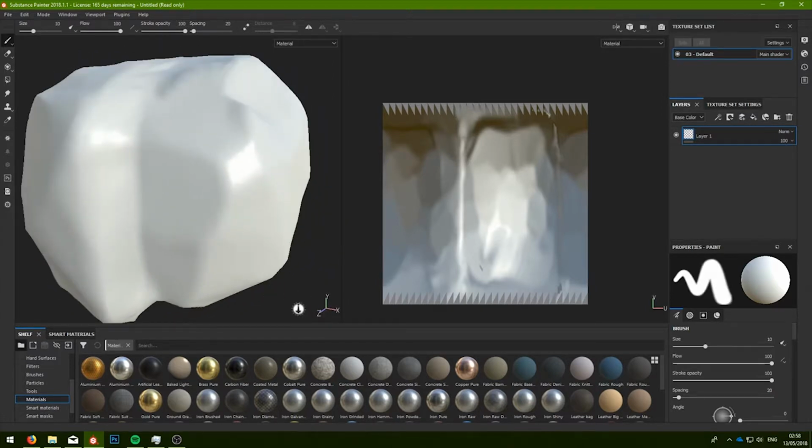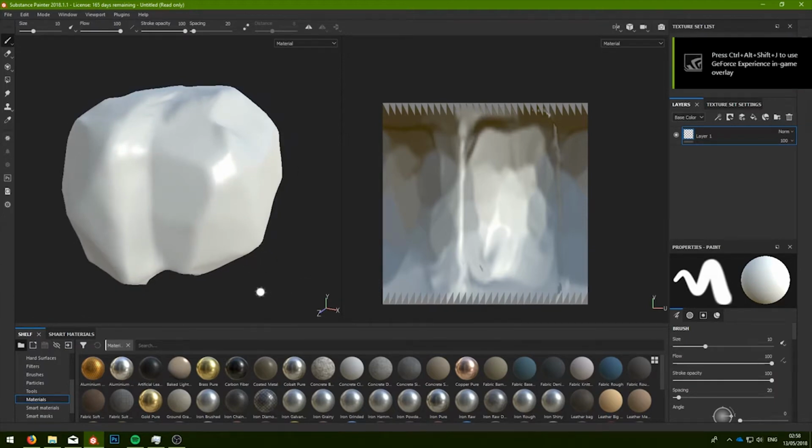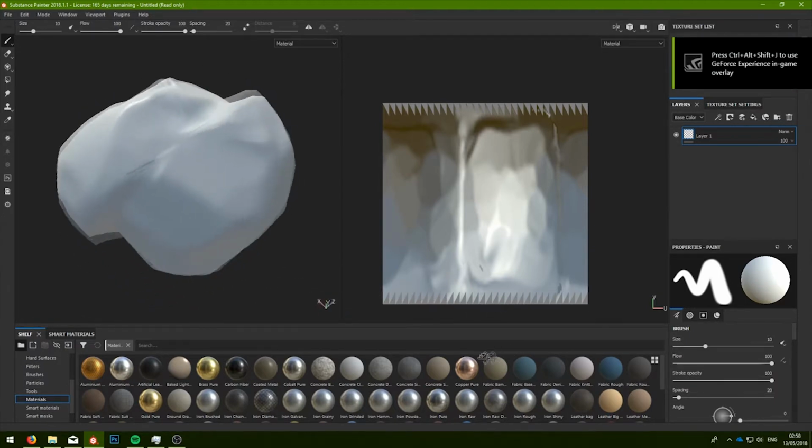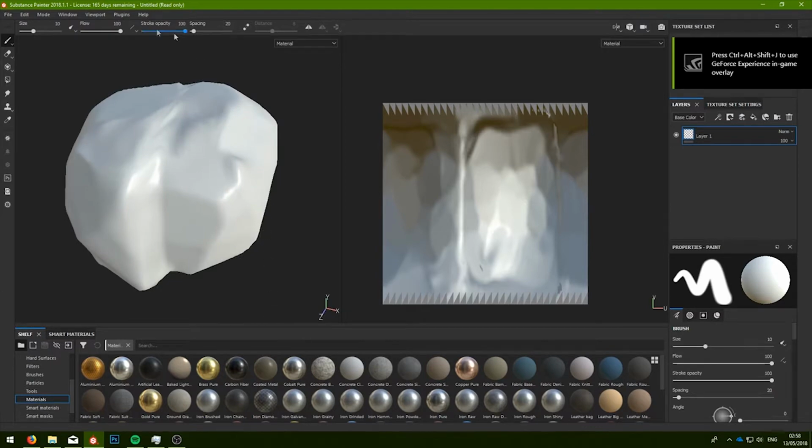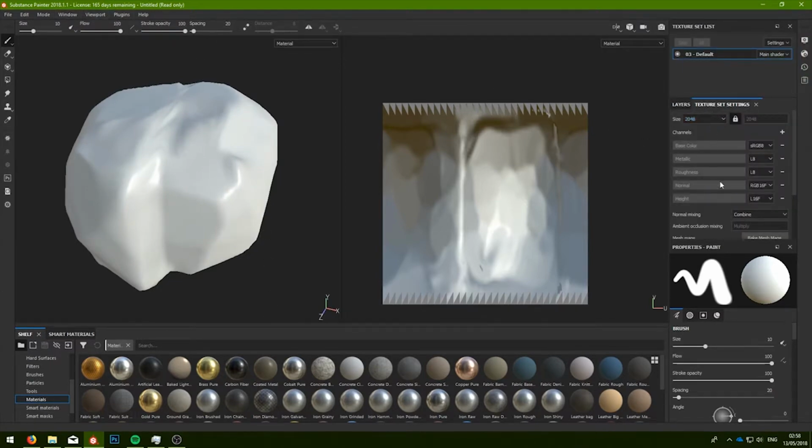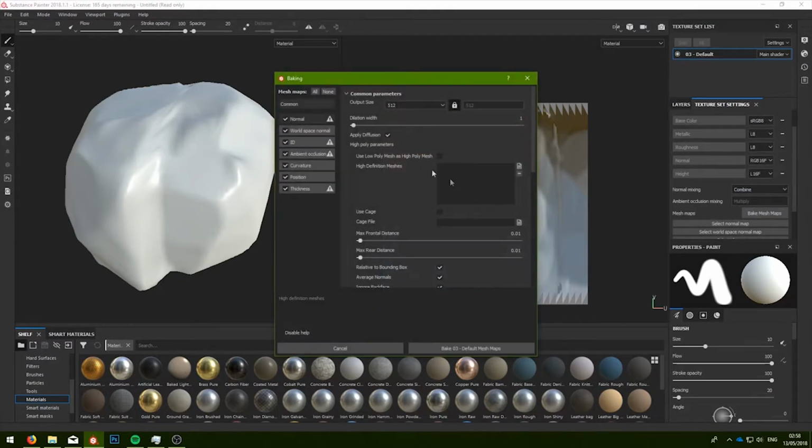Make sure everything's okay once you import it. The model looks good. Just give it a quick rotate. As you can see, those errors are still there, which I did want to keep in for the sake of posterity. I'm going to first go to texture set on the right and go to bake texture maps.